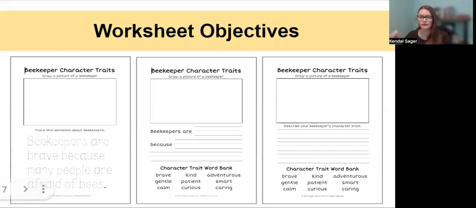So they can practice letter tracing. They can draw a picture of the beekeeper from their presentation. At the same time, if we're working with a 1st grade classroom, we might have English language learners who are a little bit behind in writing.